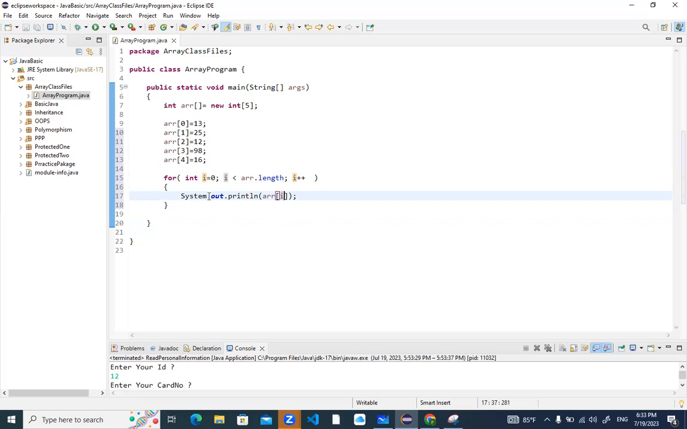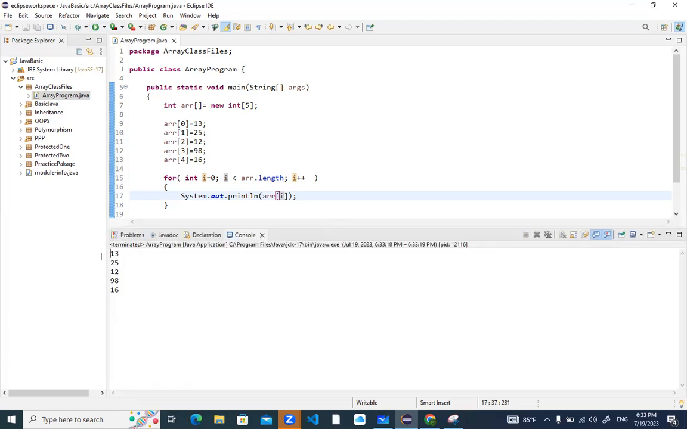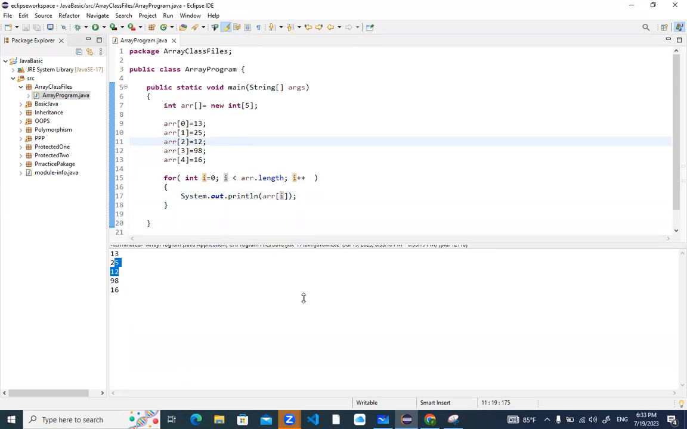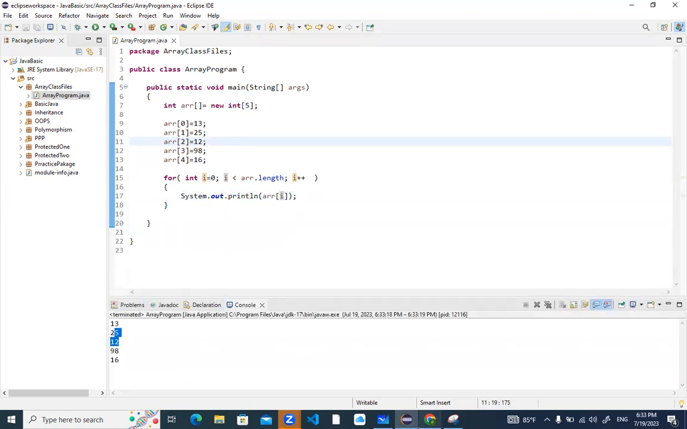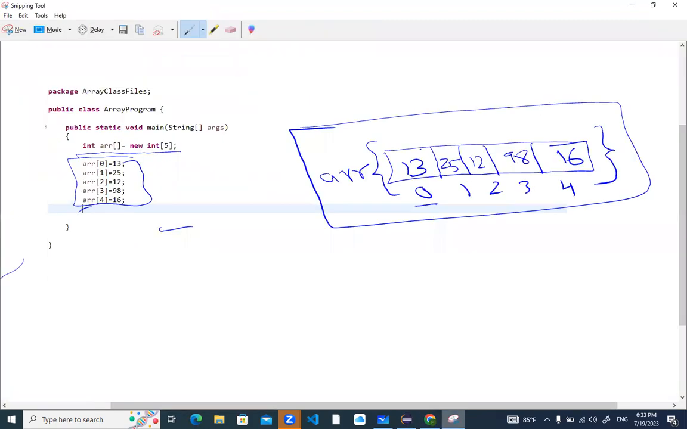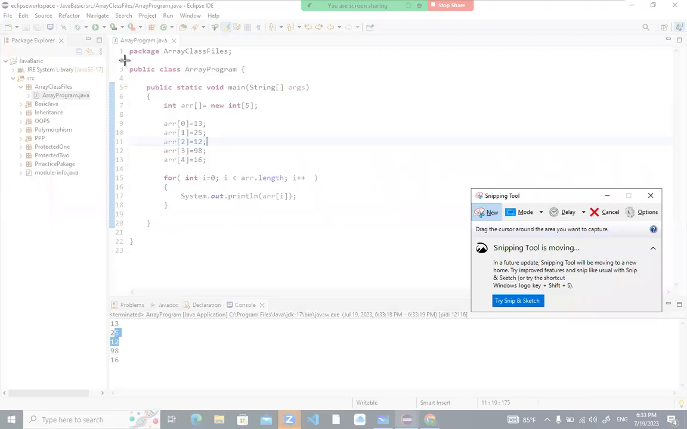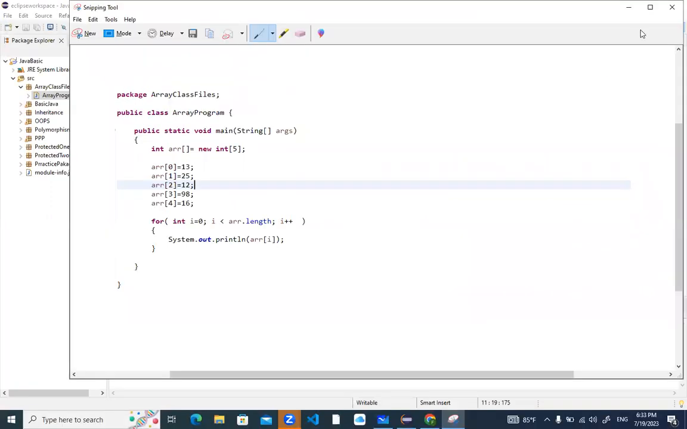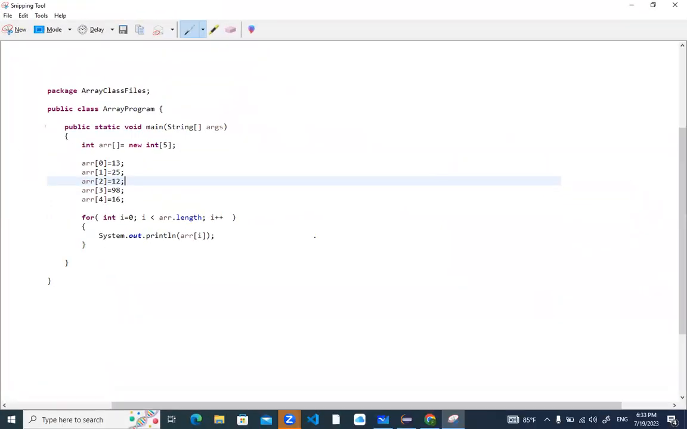If I run this, first of all, check the output. If I run this, you can see that it is printing out the data 13, 25, 12, 98, 16, which I assigned as values right in there. Now, let's explain this scenario again inside the Snappy. Let me re-explain this again. Okay. Now what did we do, guys, with the loop?